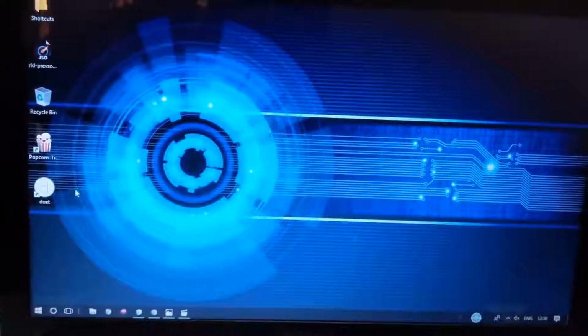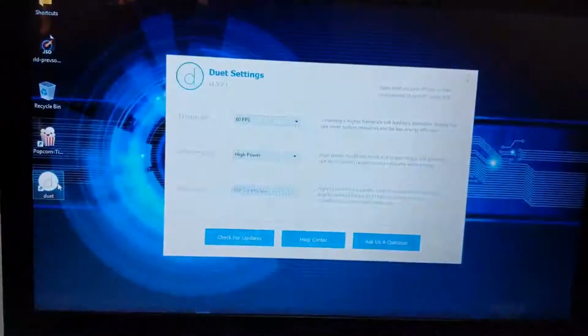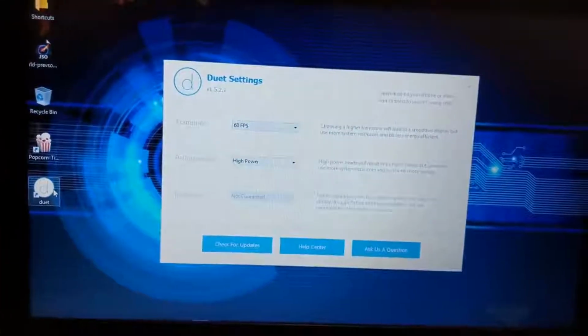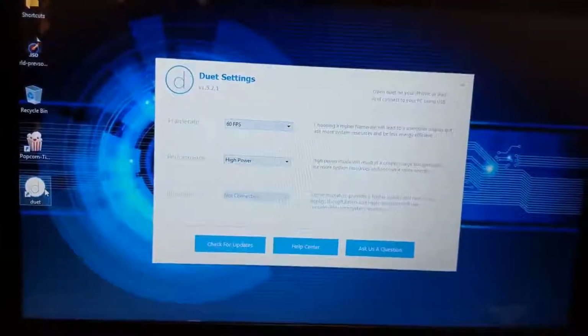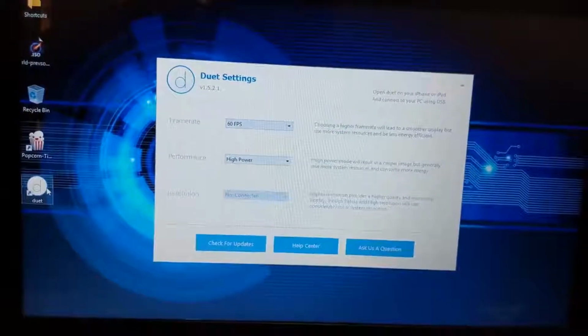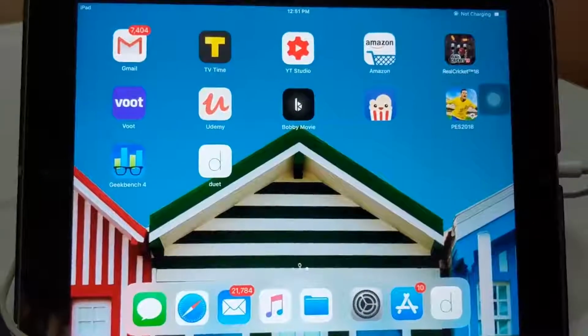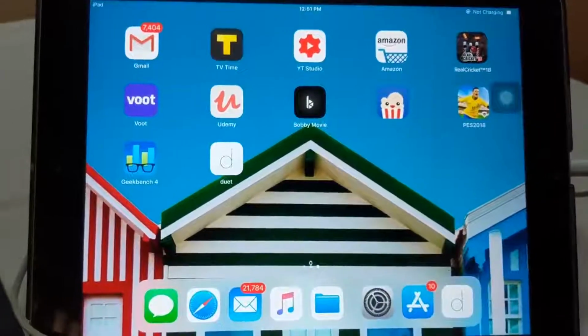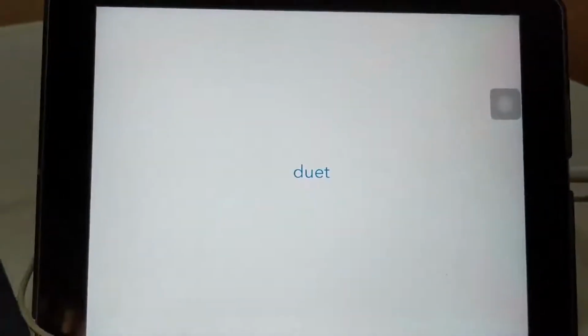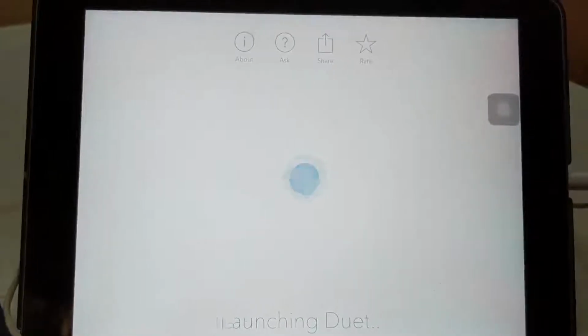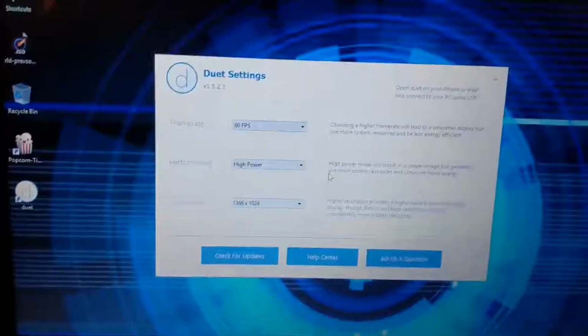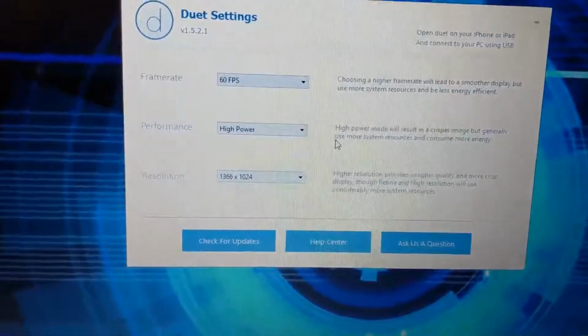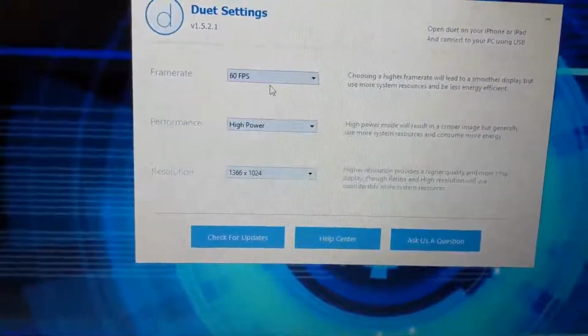So after installing the app on your PC, open it and then connect your iPad to your PC with the lightning cable. After connecting your iPad with your laptop with the lightning cable, open the Duet app on your iPad or iPhone. It will say launching Duet. Then come back to your PC where you can select three settings.